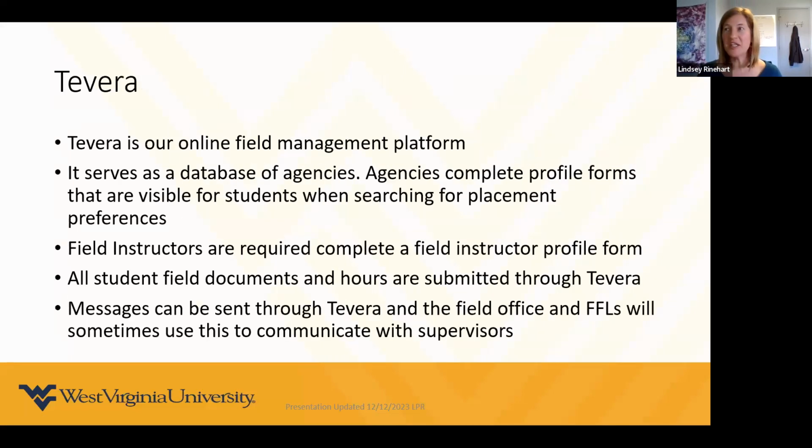Now touching a little bit on Tavera. By the time you were here with us today, most of you have probably used Tavera in some capacity already. This is our online field management platform. We use it in a few capacities. It is a database of agencies. From the time that we start meeting with students to get them placed, they are looking on Tavera to get an idea of where they would go.